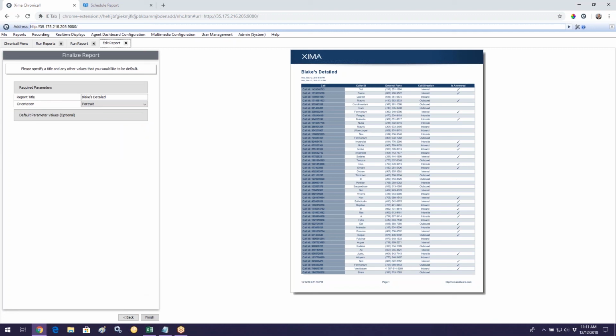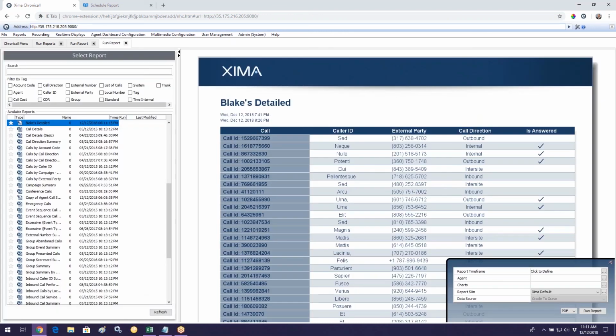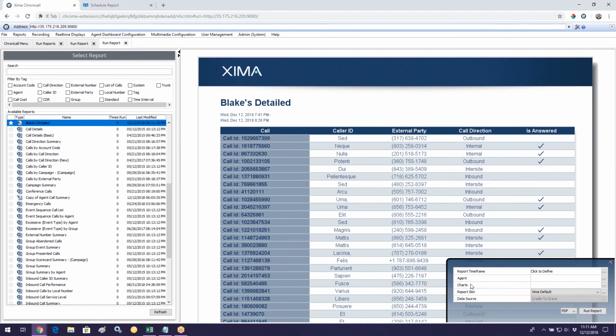Once I finish this report and go to run it, what you're going to notice is down in my report runner window, or my parameters, I now have the option to select which agents. Of course, that wasn't there before. So I can select which agents this is looking at. Now I can run that report for my desired time frame, my desired agents.